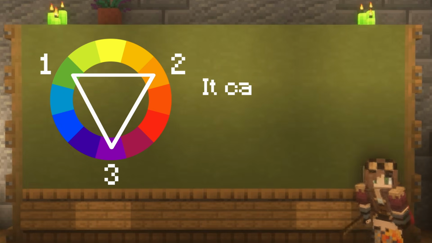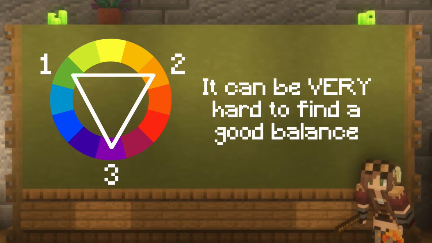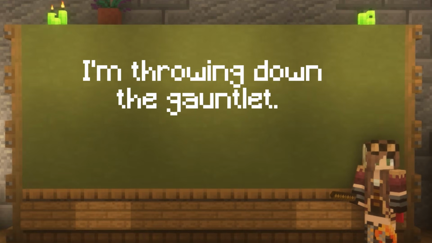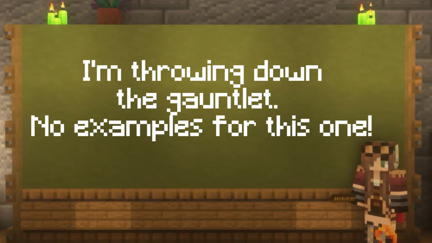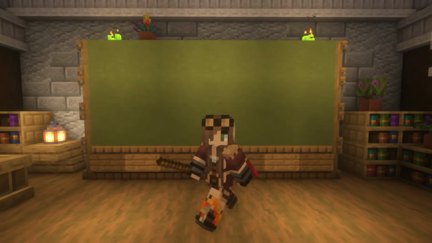Typically, I really only see this scheme used in fantasy style builds, but you guys might surprise me with your talents and come out with a cyberpunk build that has so many colors on it. And there you have it. A crash course in color theory.